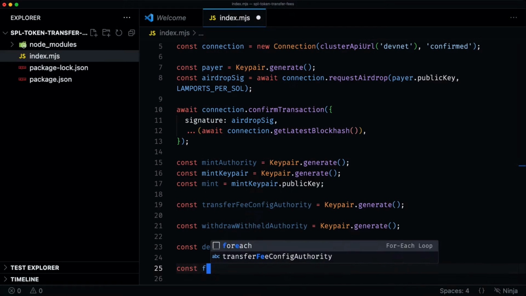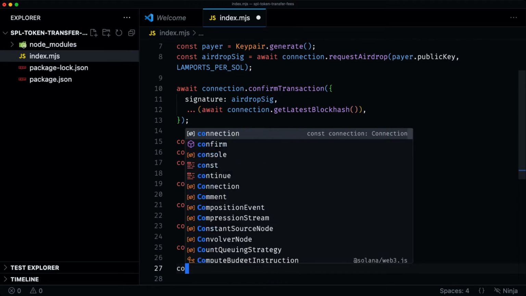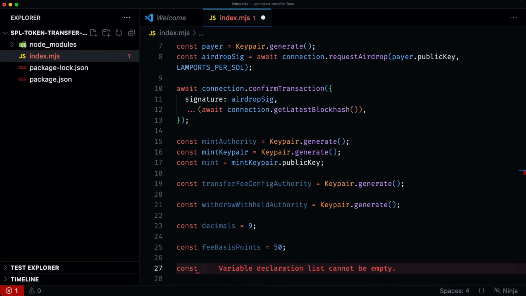And then there's some more configuration. So we need to set our fee basis points. And this is the percentage fee that's going to be taken from every transfer. So const fee basis points. We're going to set that to 50. And this is actually equivalent to 0.5%. And then we're also going to configure the maximum fee.